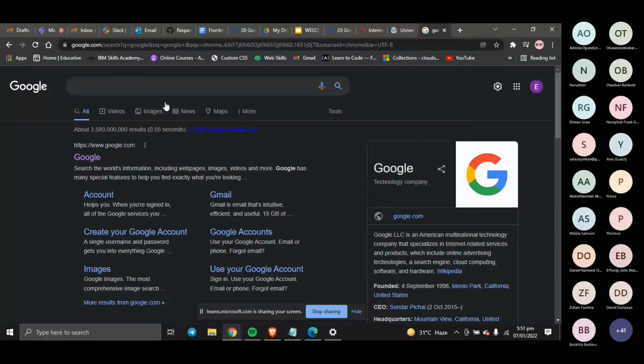Can you all see my mouse, where my mouse is scrolling over? Can you see my mouse? Yes, we can. Okay, thank you.